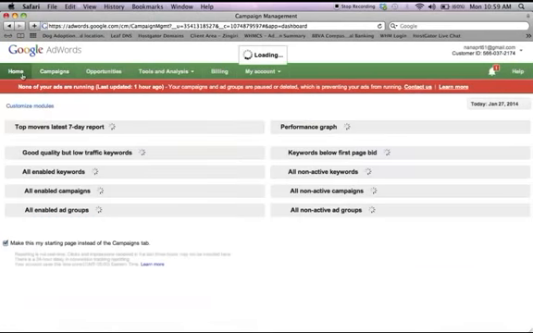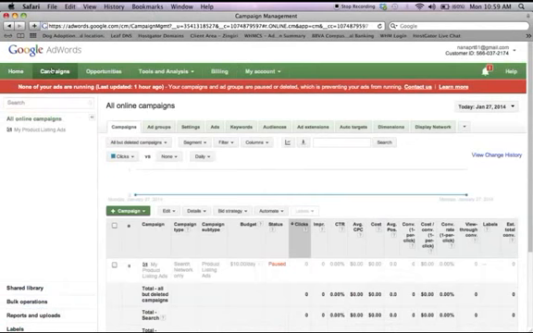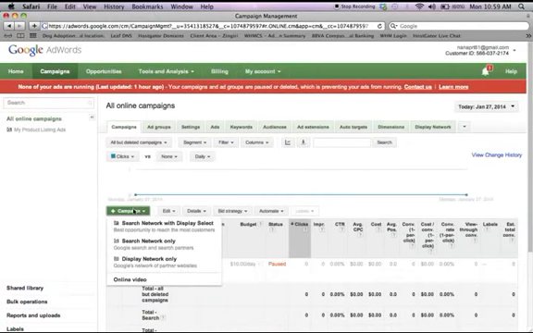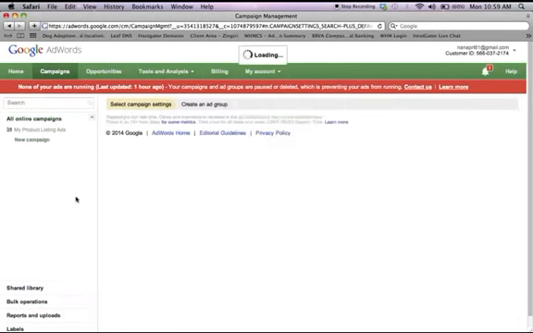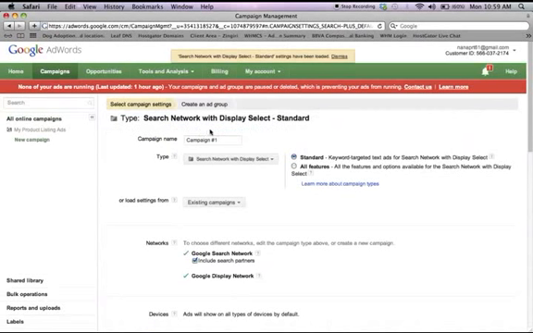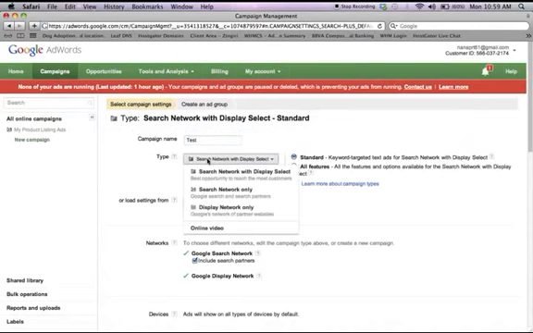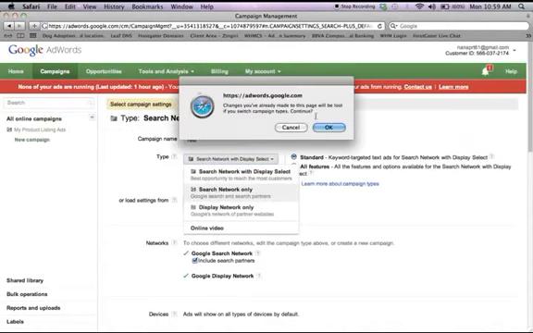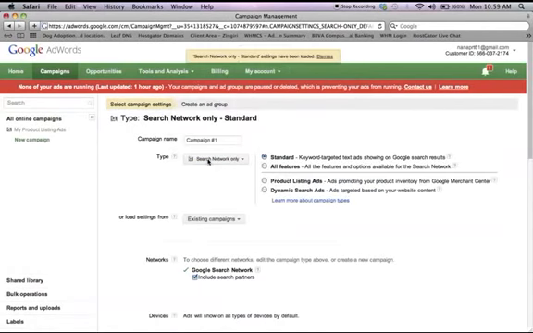Okay, so once you log into your AdWords, let's just click on New Campaign. We're going to name our campaign. Let's call this Test. As you can see, we have the types here: search network with display. What you want to do is just do the search network only. We'll talk about this later. You don't want to do two at once.